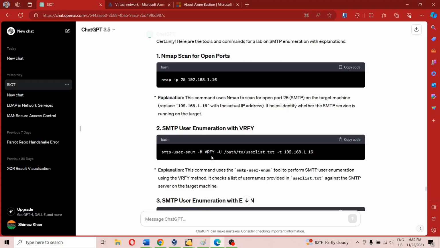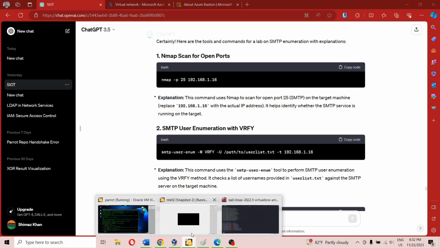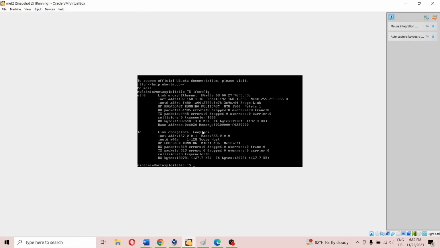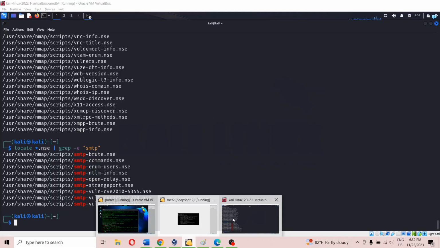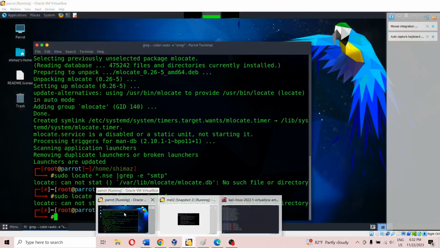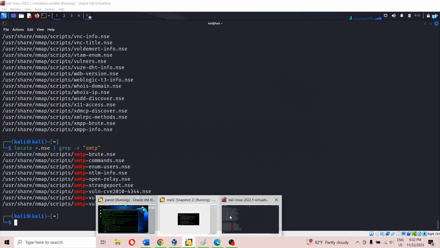To perform this lab we have two virtual machines. One is Metasploitable 2. This is the target machine on which we are going to perform the SMTP enumeration. Then we can use either Kali Linux or Parrot, any one of them, to perform the enumeration technique.